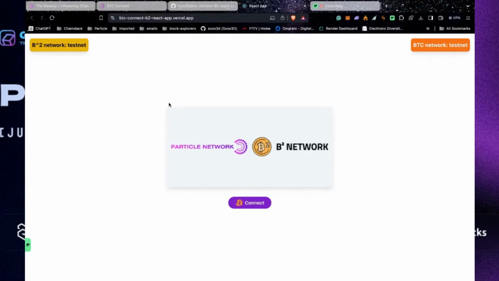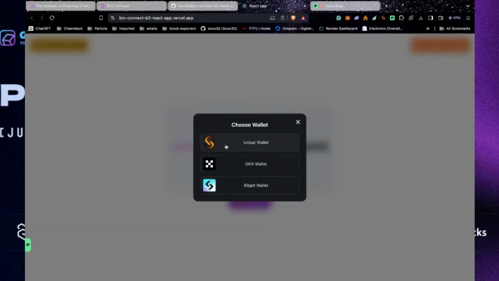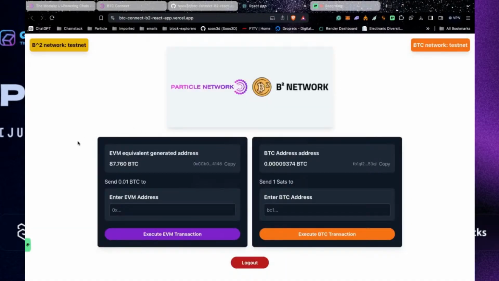Here I'm going to show you a quick demo of what we're going to do. We're going to have an application that is going to allow you to use one of the Bitcoin wallets, in this case Unisat, to connect to the application. And then we're going to have two simple interfaces here, one to execute an EVM transaction and one to execute a BTC transaction. So essentially, this is just a very simple transfer from one address to another.